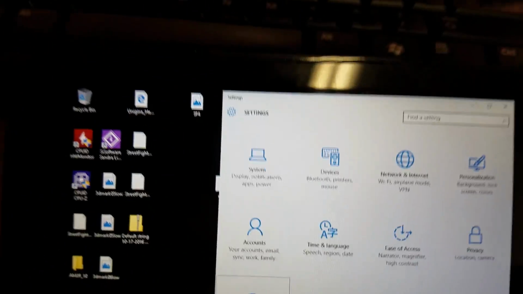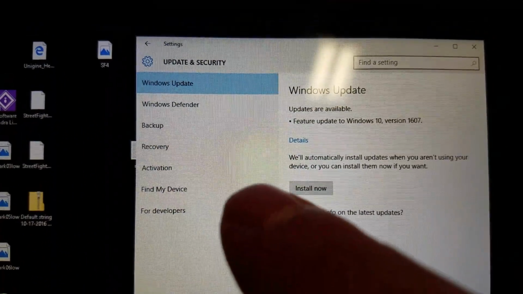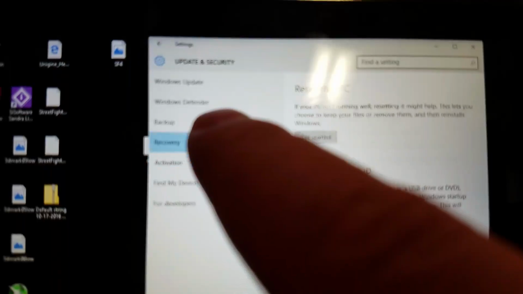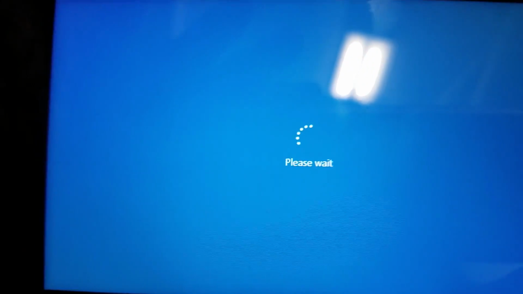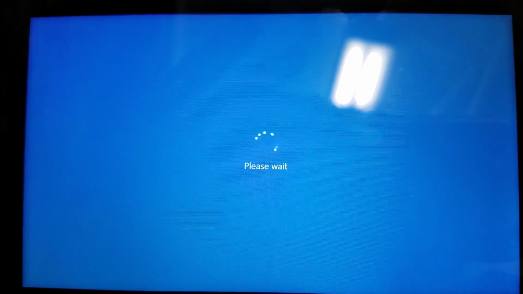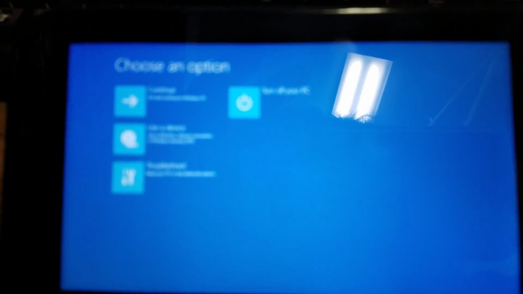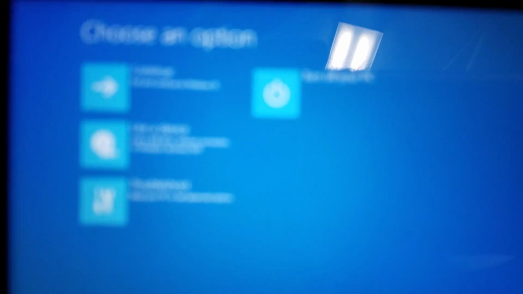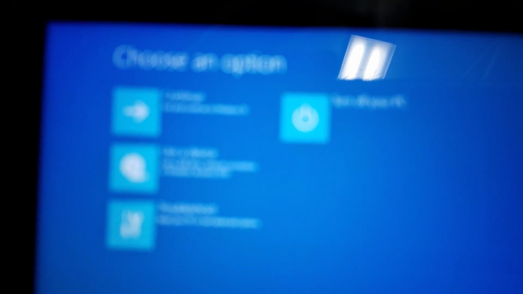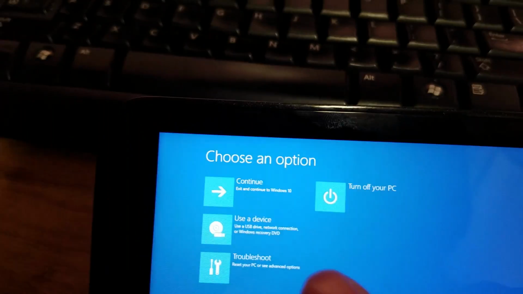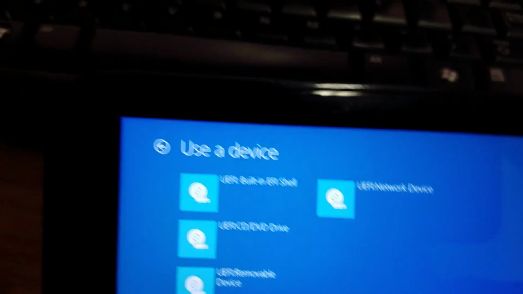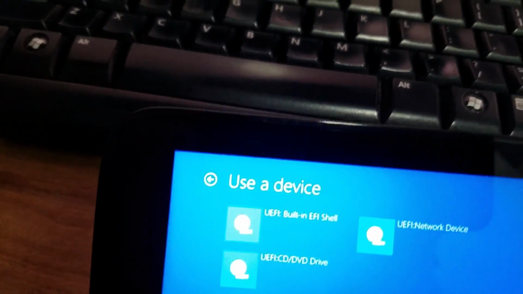and you can see update and security, recovery, and then restart now. Wait for that to go. Let it focus. There we go. So you're going to click on use a device. You're going to want to use the removable device.